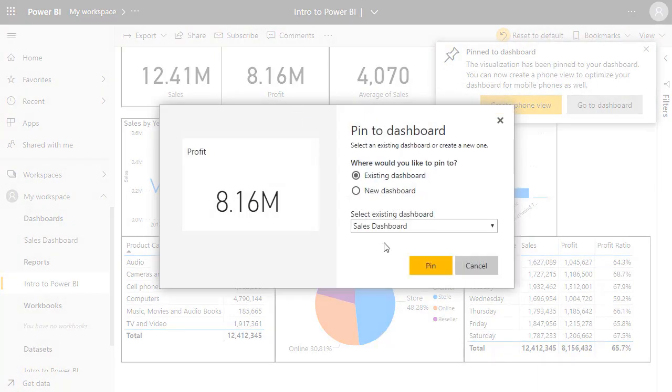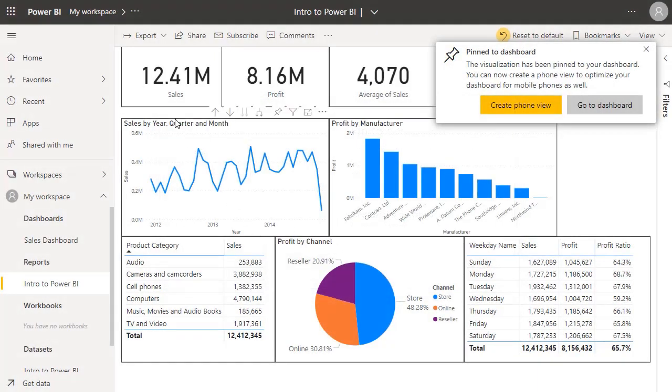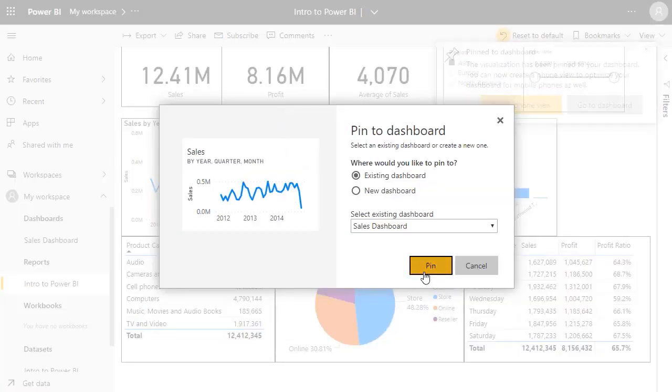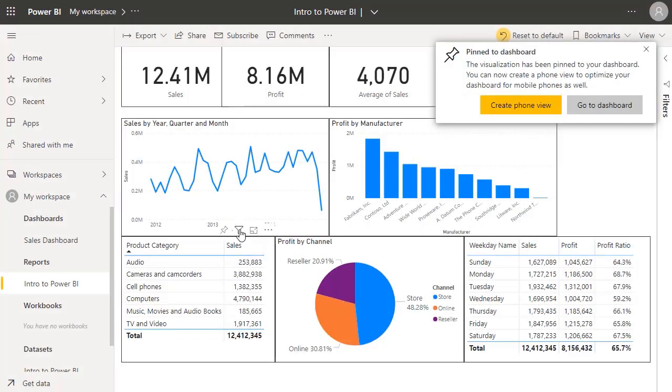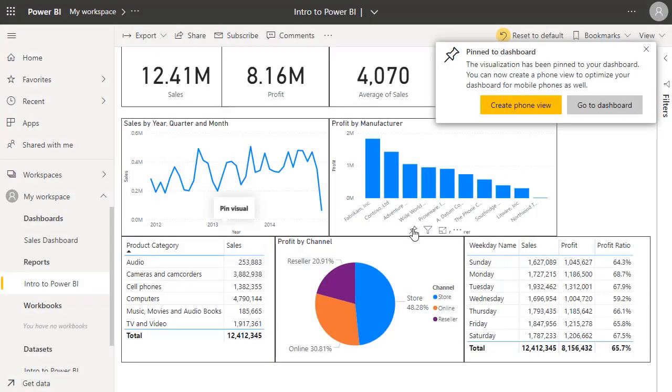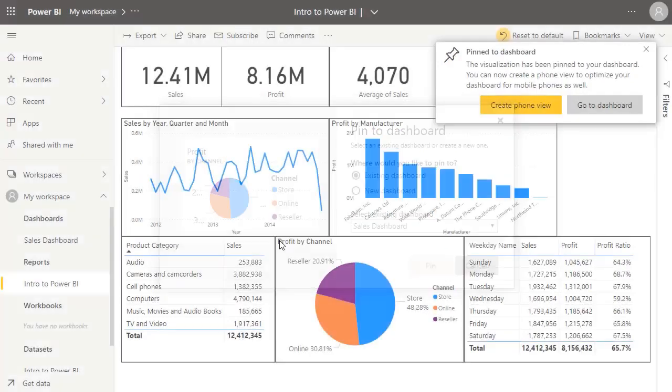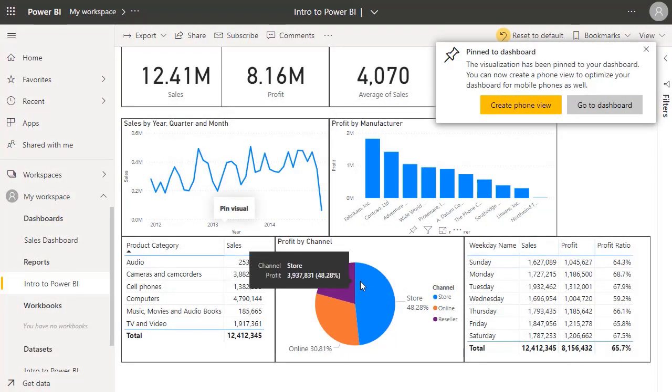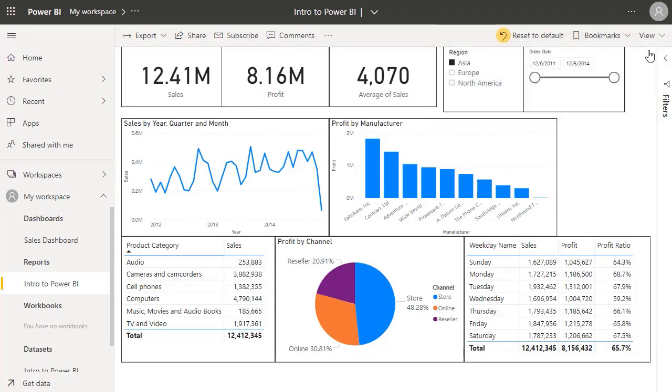Let's say we're going to pin the profit figure in there as well. And we're also going to have our trend graph over here. So I'm going to click the pin over there. And let's say as well, we'll have our table and pin that in. And let's say as well, we'll take our little pie charts over here. Okay, so it's told me it's pinned it to the dashboard, and do I want to create a phone view? Okay, so we'll just remove all of those messages from Microsoft.